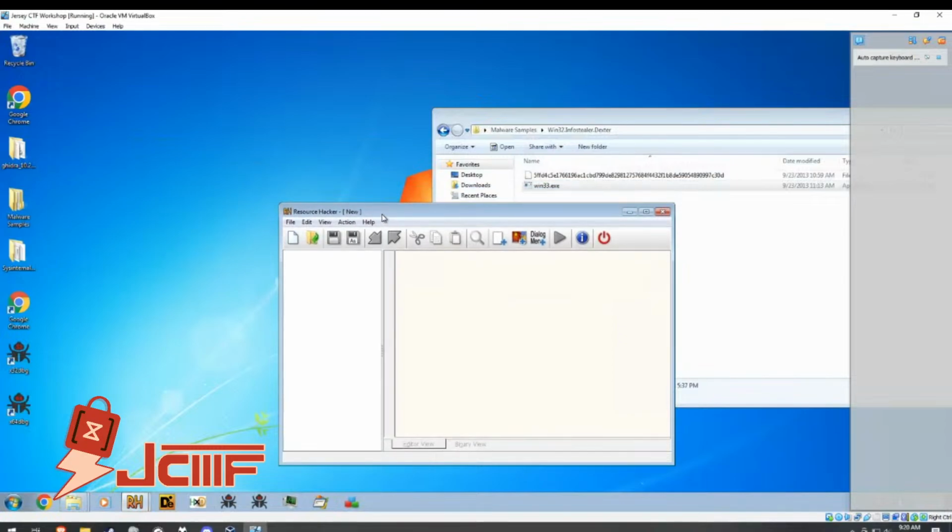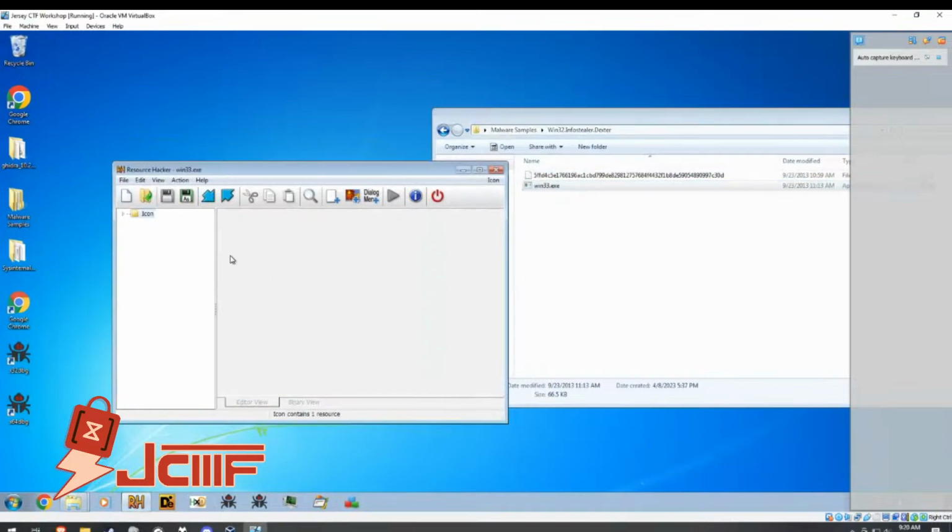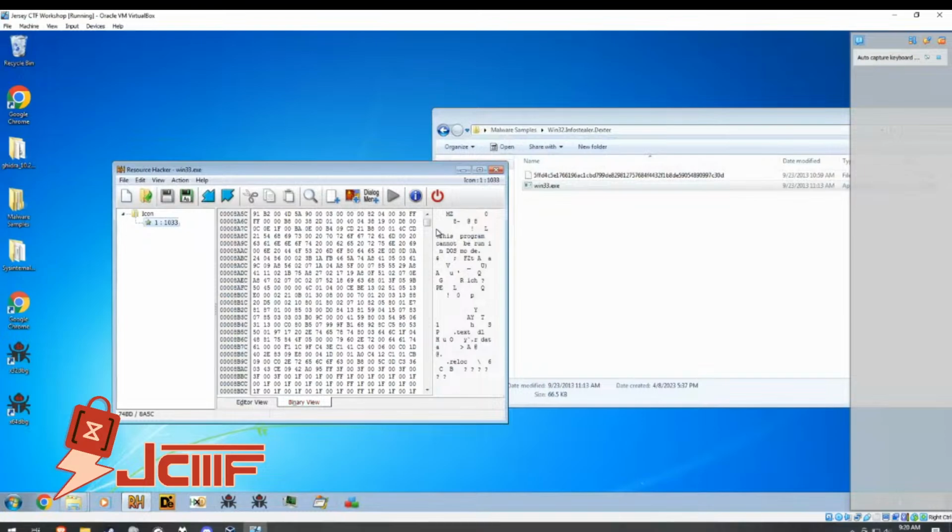Okay, so you can even see it calls itself an icon. But then if you go here, this is not an icon. It doesn't show an image. And if you switch to binary view, this right here, "MZ... cannot be run in DOS mode." This is obviously a Windows executable.